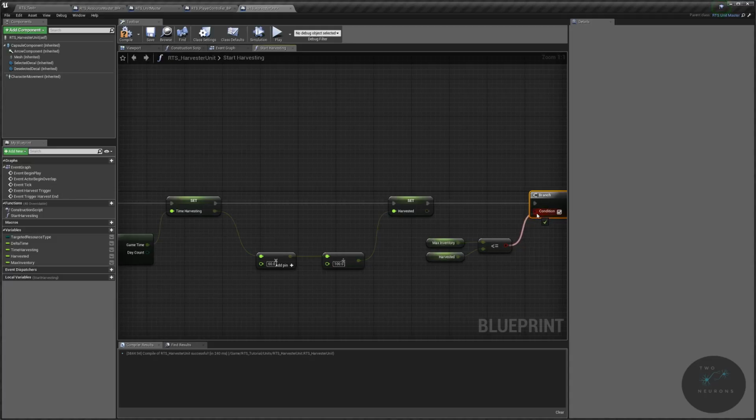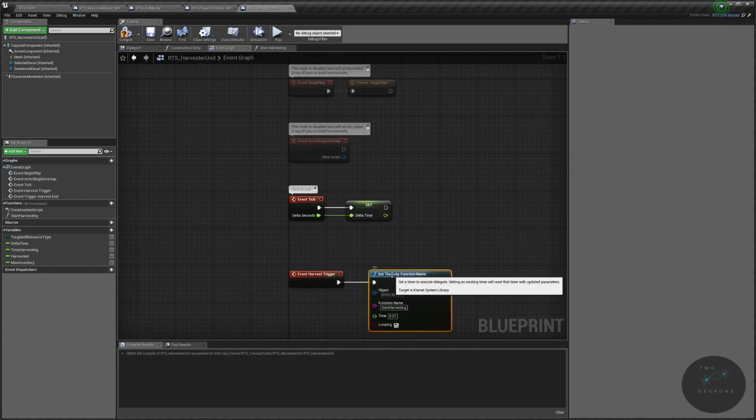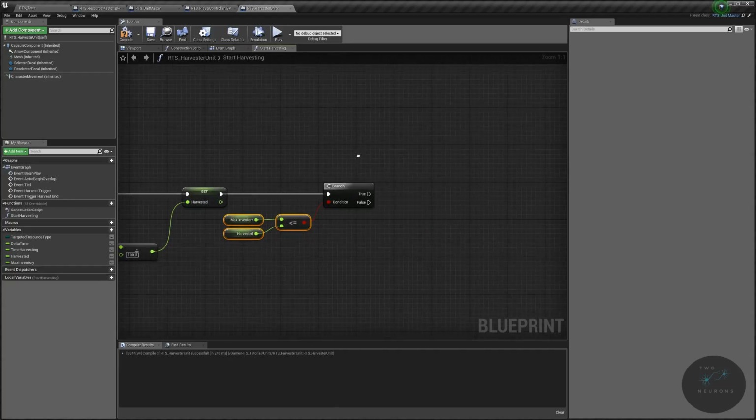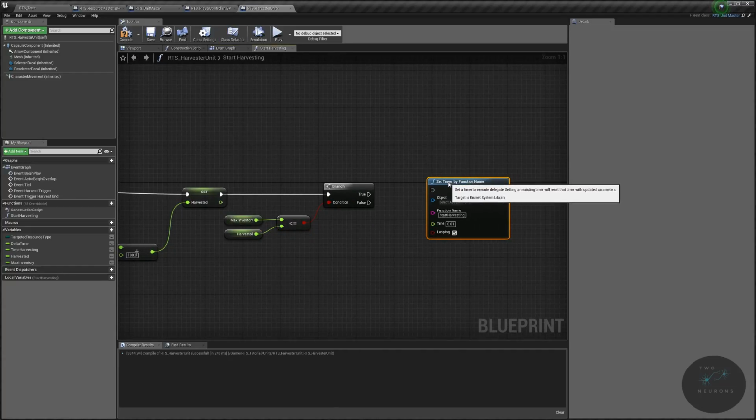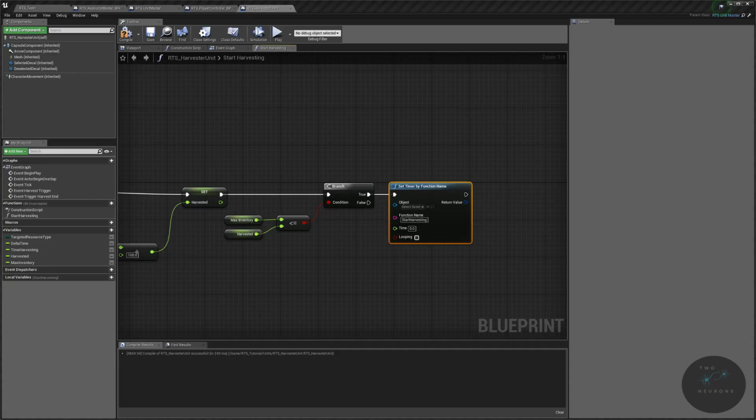And plug that into there. If our max inventory is less than what we've harvested or equal to, we want the timer to stop. So let's go back to our event graph. Let's just copy this, so Control C, go back to start harvesting and paste that in with Control V. And off the true, just plug that in, change the time to 0 and turn looping off. There we go. It will stop harvesting.